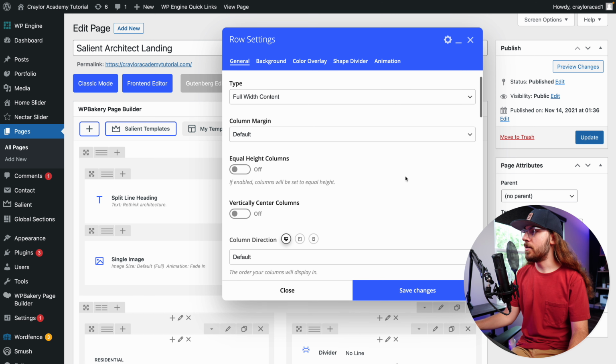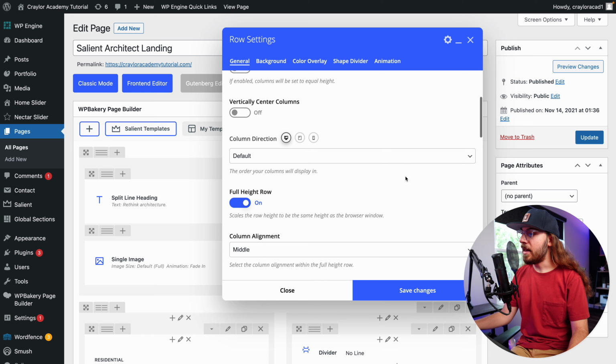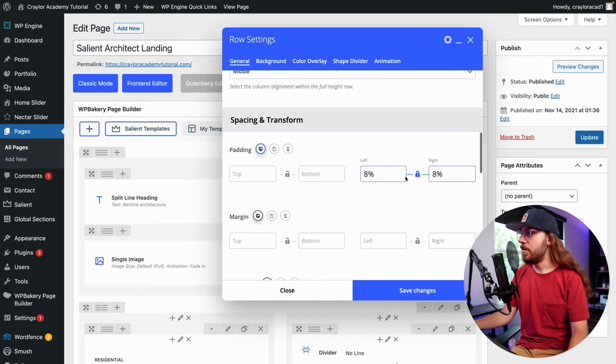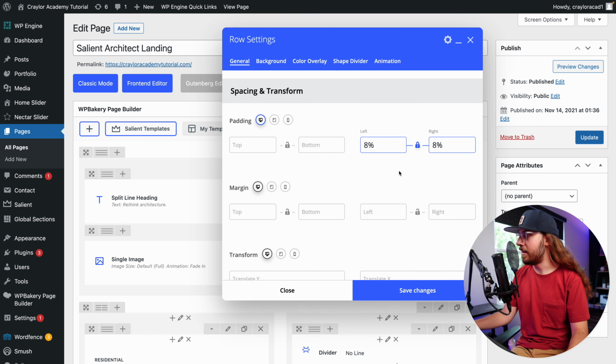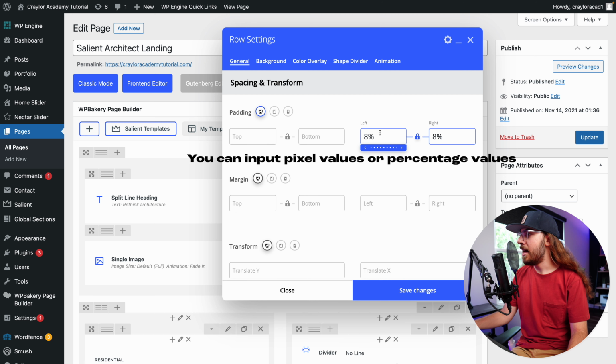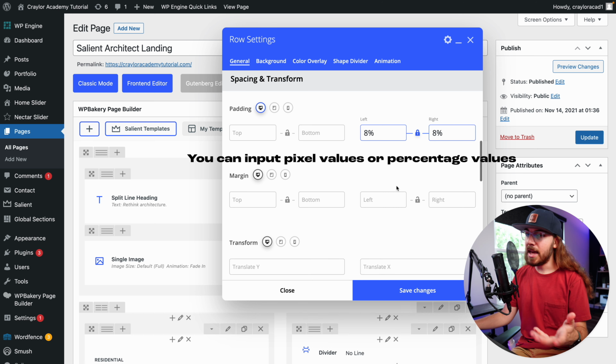Here's the settings on a row. All you need to do in Salient is scroll down on General until you see Spacing and Transform. And we can see right now, left has 8% padding and right has 8% padding, and there's no margin. So you can increase this number, decrease it. You can choose to unlink these with the lock icon if you want, so you're just changing one side. And again, there's a lot of experimenting you're going to be doing.